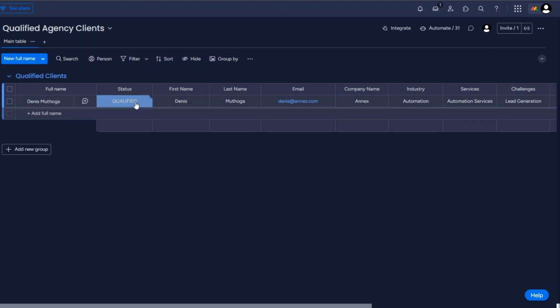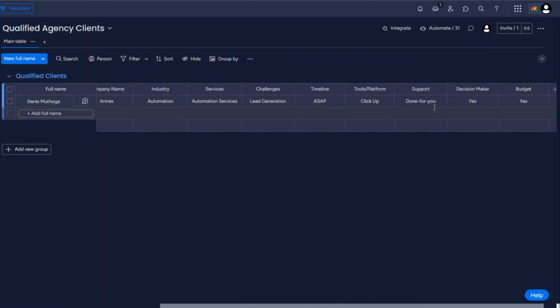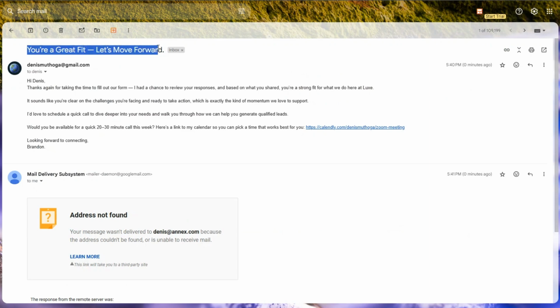Here's the full name, the status is qualified, here's the first name, last name, email address, company name, the industry, service, challenges they're facing, timeline, tools, kind of support they're looking for, if there's a decision maker and if they have a budget. You can also see the emails that we're sending them right here. Here's the subject line. This is the body of the email.